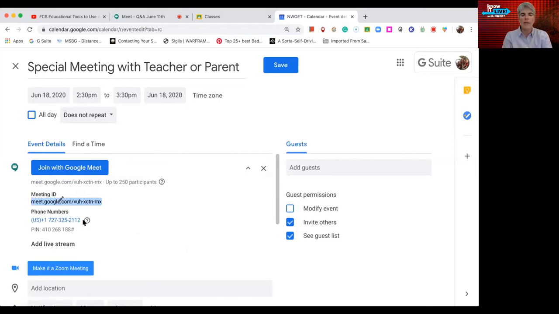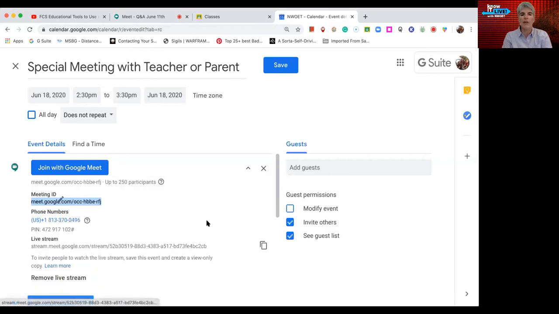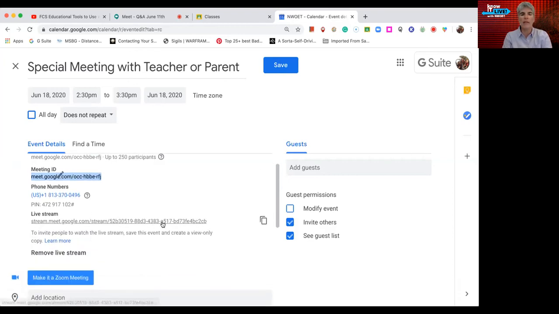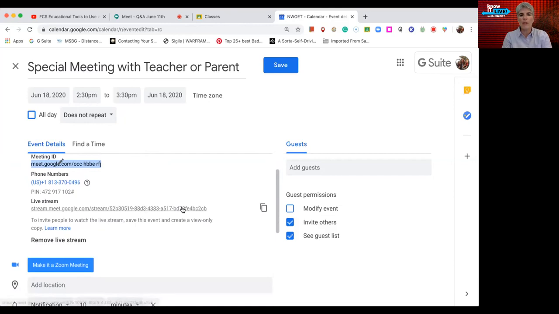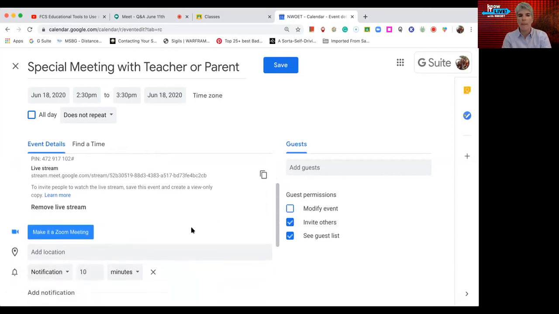I also can have them join via phone number. And then this is kind of a nice addition that I have turned on for our domain. If you cannot see some of these things, it might need to be changed in the settings within your Google Admin Console. So you might want to ask your technology team to help you with that. The live stream is a link that you can give participants, or actually people who want to be an audience, who don't necessarily need to talk in the meeting or be seen in the meeting, someone who just wants to peek in on the meeting and check it out.